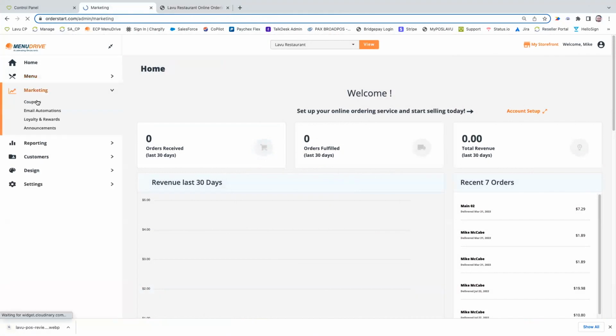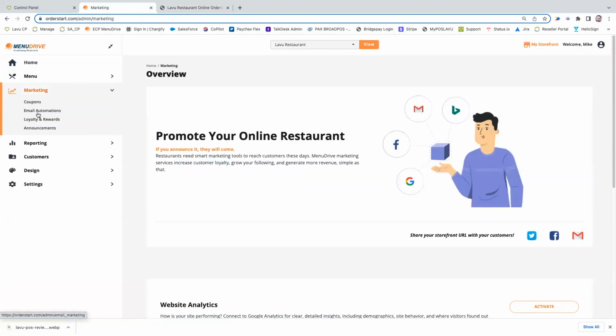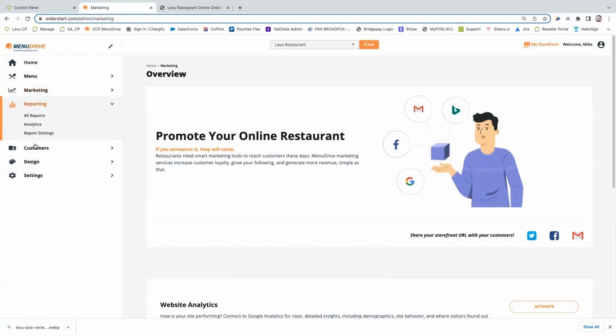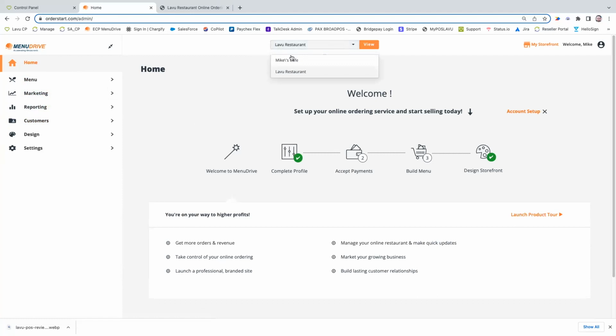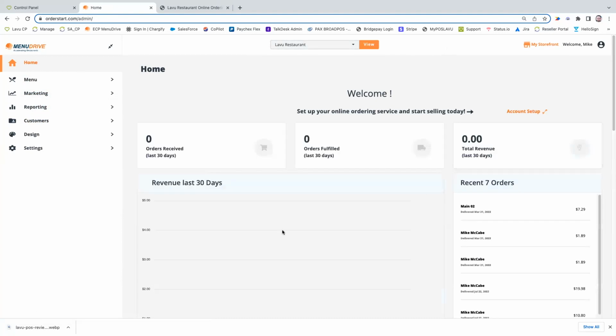MenuDrive also has an online portal where business owners can view their daily sales and also engage in marketing such as customer outreach with emails and coupons. MenuDrive can also chain multiple locations together and has a full reporting system where you can view each location's sales.